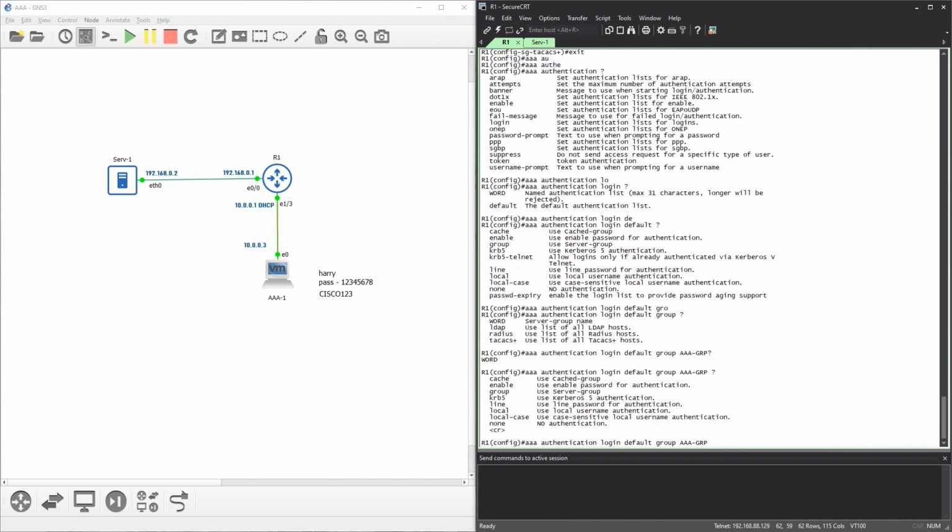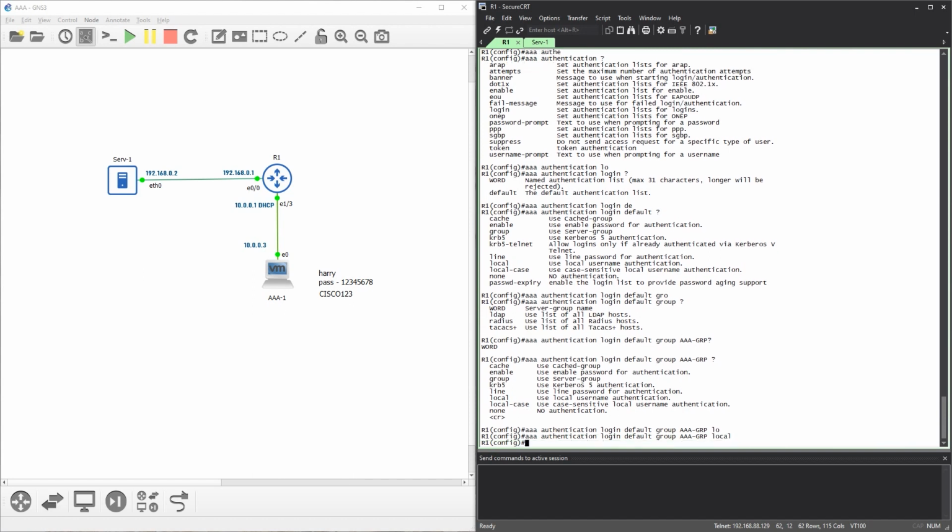And then we also want to enable the local authentication. Use the local username and password, and this will be used if your router is not able to communicate with your TACACS server, so you don't get locked out. You still want to log in. So I'll say local, hit enter, and that should be it.